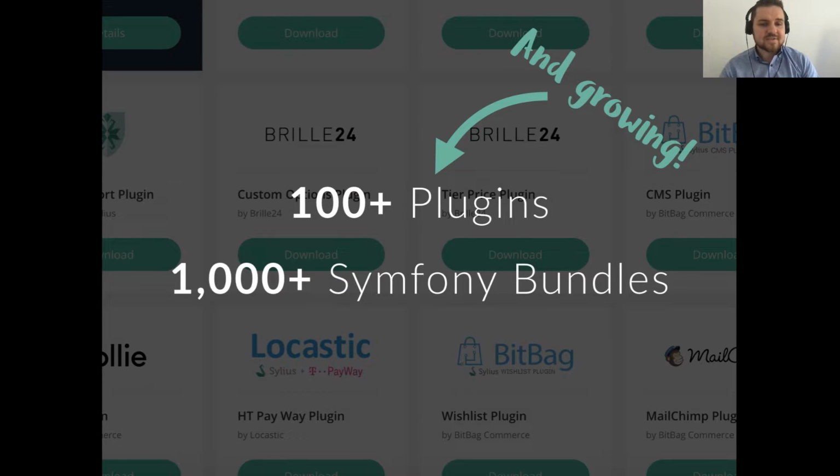When it comes to the ecosystem, it's still growing, and we have some plans regarding a technology partner program for the upcoming quarter, so stay tuned. But we already have around 100 plugins available on Packagist, and it's important to note here that all the Symfony bundles are pretty much compatible with Sylius, so they do not necessarily provide out-of-the-box extra e-commerce functionality.